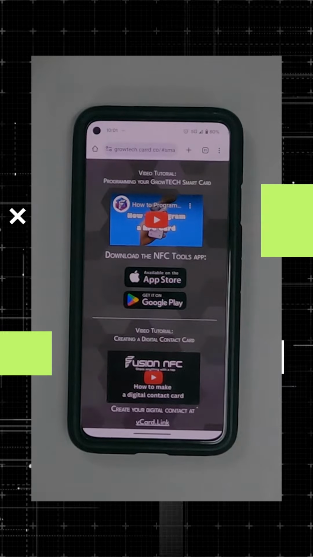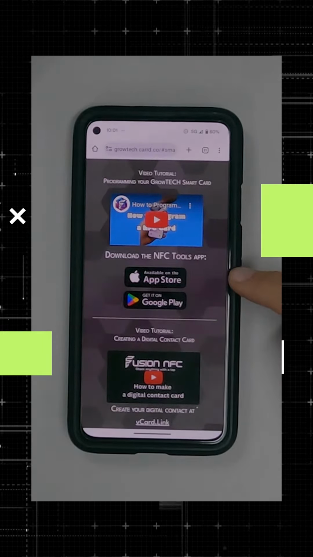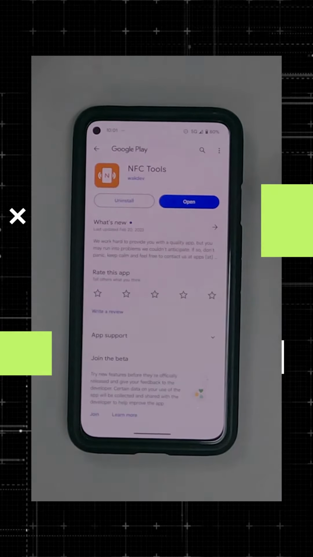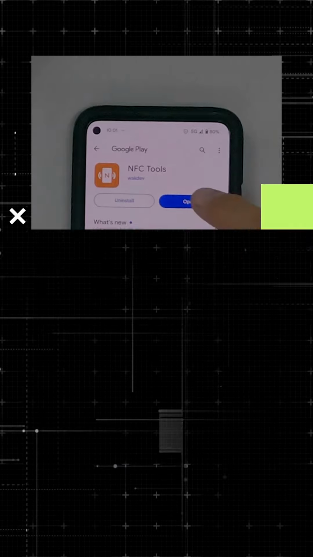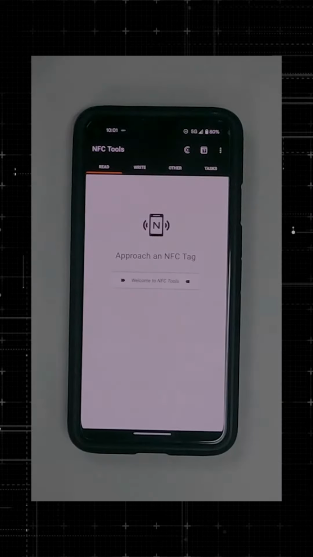And then we're going to download the NFC Tools app by going to the App Store for your respective phones. You want to download the NFC Tools app by WACDEV. Open the app. Unless you have an iPhone, it'll be a different screen, but the steps from here are exactly the same.